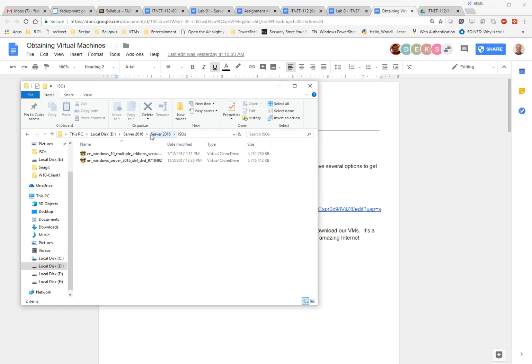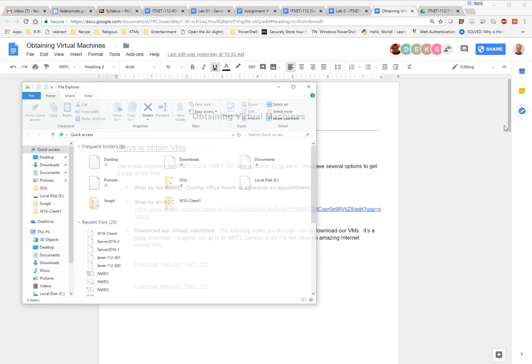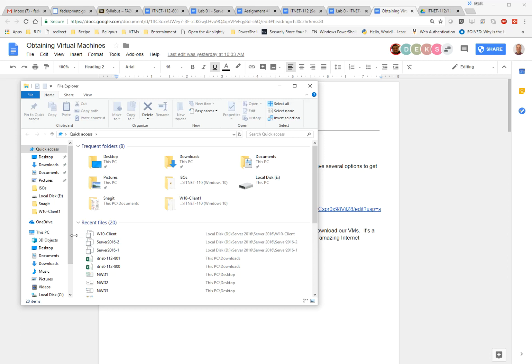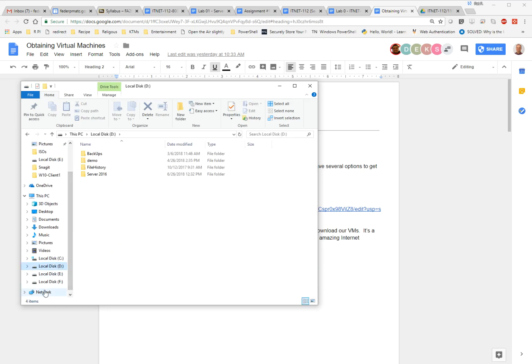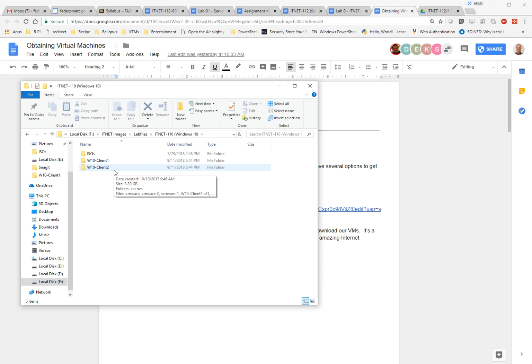If you go to an academic support center, or if you're downloading them, you might just want to grab our ITnet 110 VMs as well. That'll give you a couple Windows 10 client machines if you want. So if we go back to my F drive, I didn't say D drive, ITnet images, ITnet 110, you could grab these as well. So anyways, at this point in the screencast, you have figured out how to get a copy of your VMs. Now we're going to talk about using them.